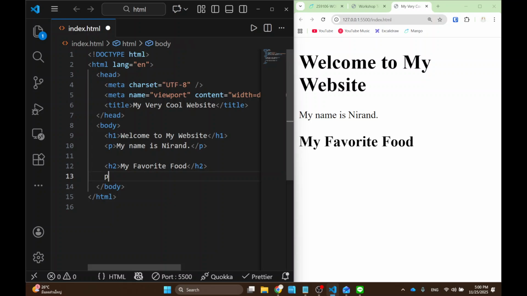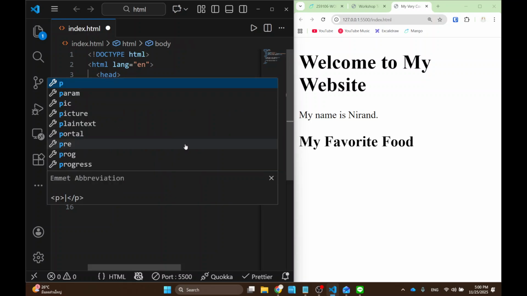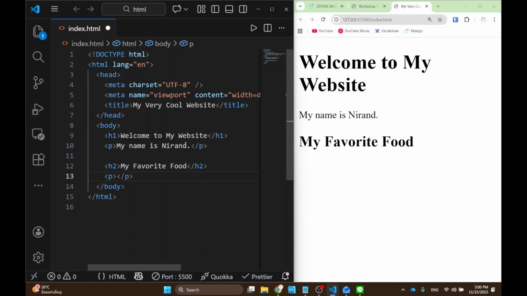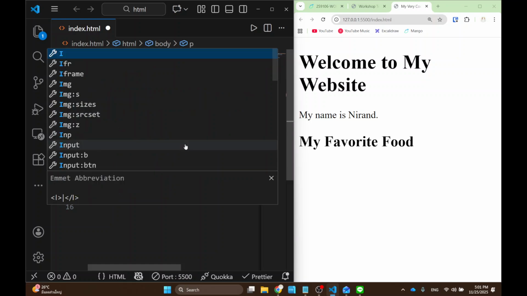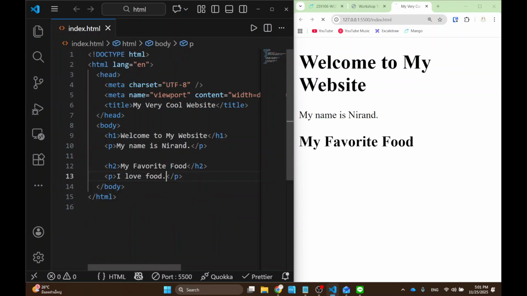Let me show you one more time. I just type P and then tab. That's something that you can do to make things quicker. But at the beginning, probably not needed, right? But I just want to show you that once you do this for a while, then you start to use this shortcut and you can go really fast. That's all, okay? So I love food, something like that, okay?